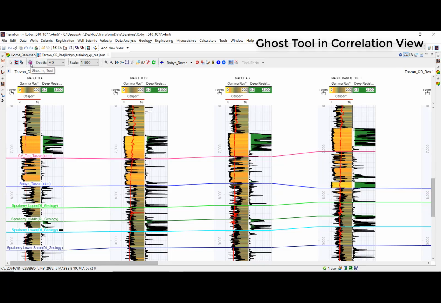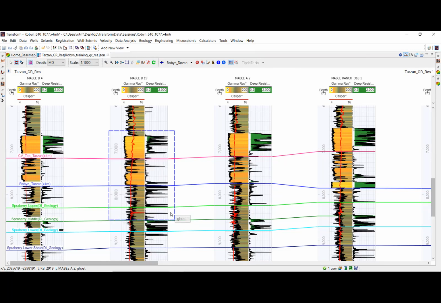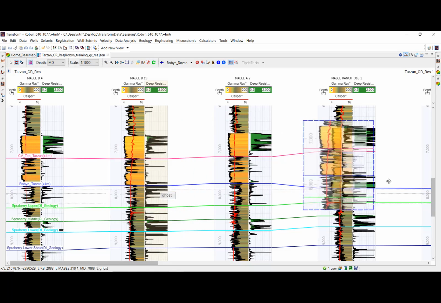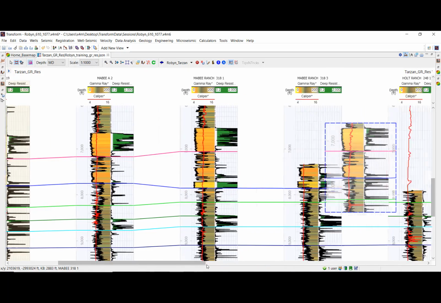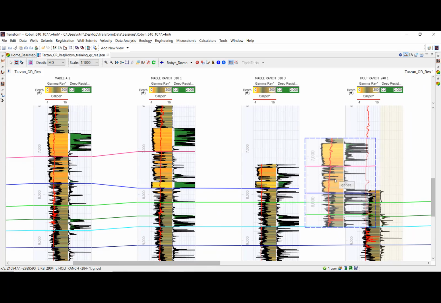Ghost tool in correlation view. To use the ghosting tool while picking tops, engage the ghost tool with the tops correlation tool engaged as well. Left drag to create a ghosting box. Note, the ghost can be used over multiple tracks, including rasters.